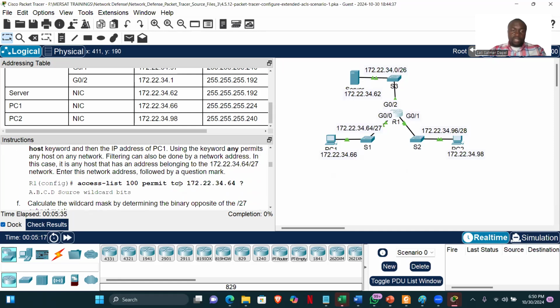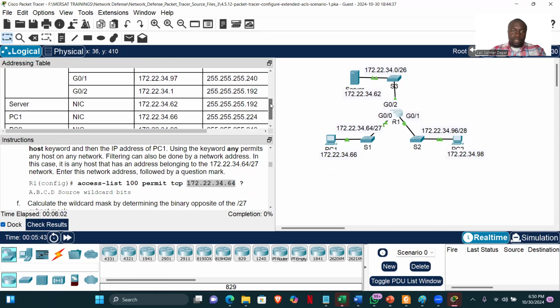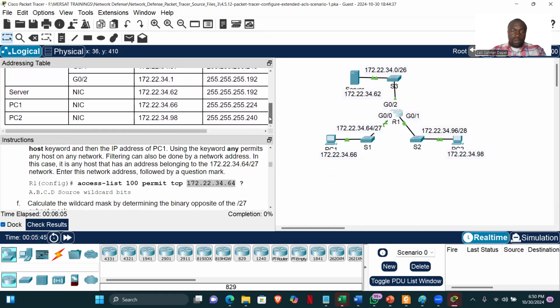Okay. So permit TCP, we are to enter the IP address 172.22.34.64. All right. That is the IP address we are to enter. So let's do that. Now let's check the table. What is this IP address? 34.64. The 64 is the network address. So is it the network address? Let's see.